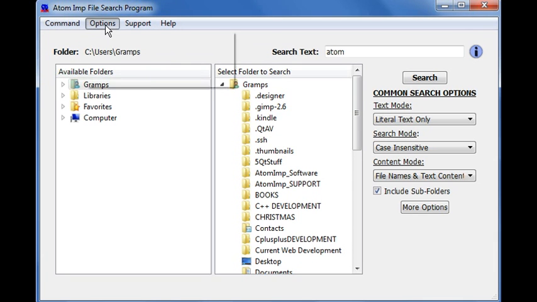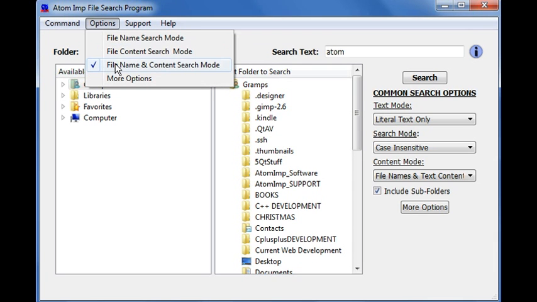There's the option menu. The first 3 entries under the option menu are the same as the content mode selection. And then there's the More Options item. Clicking on that has the same effect as clicking on the More Options button.